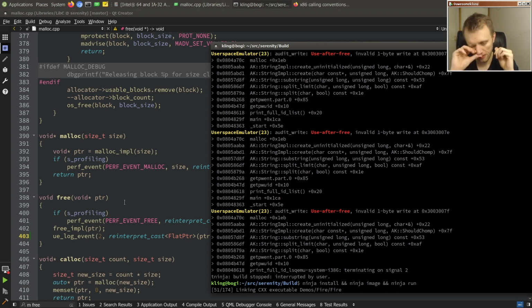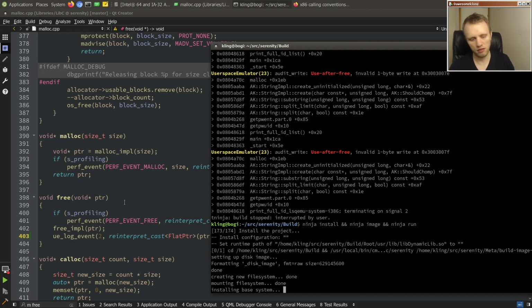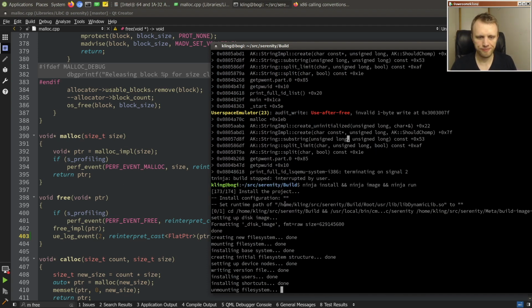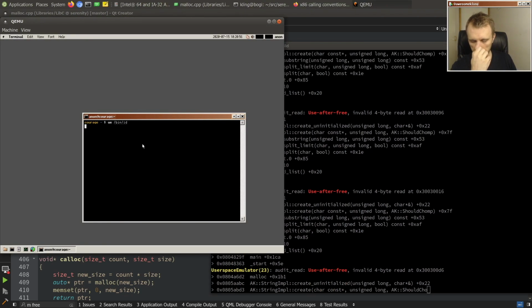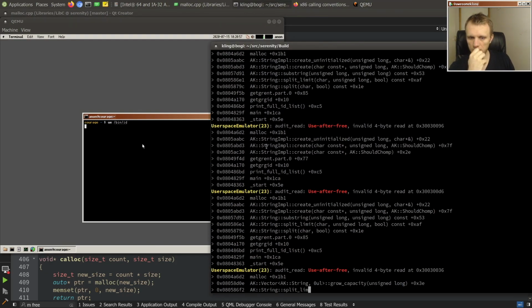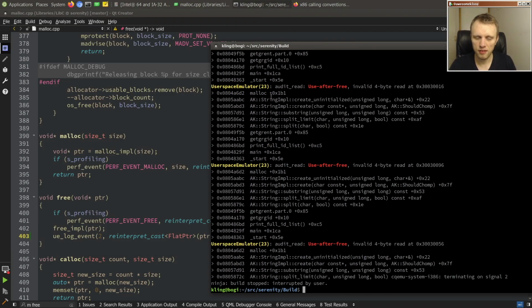But in the case of malloc, we have to tell the emulator that, oh, this memory is now used again. Otherwise, we get this. Okay, still whining. Still in malloc. It's a read this time. Wait, what? Create uninitialized is in malloc, and it's doing an invalid 4-byte read. A read?